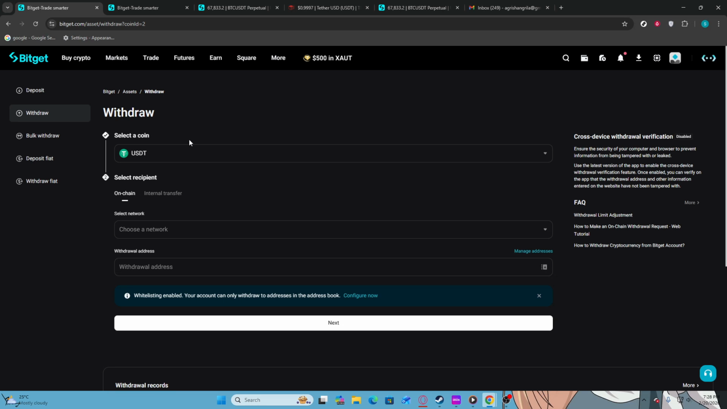Continue by clicking on Deposit. This button usually appears after selecting the cryptocurrency. It will guide you to the next portion of the withdrawal process.